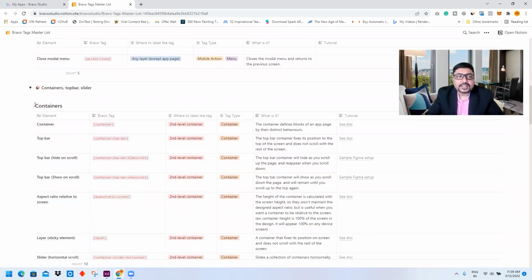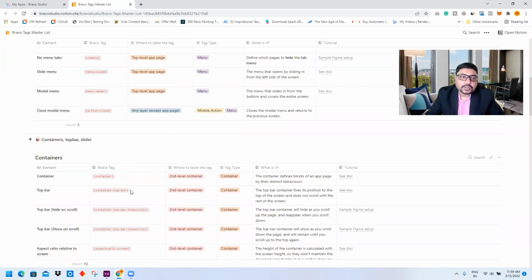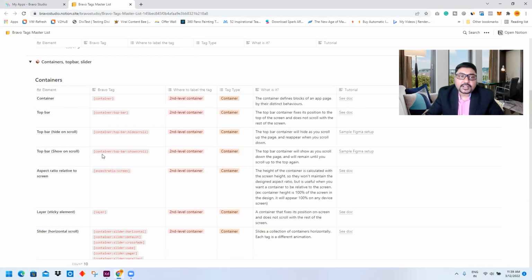Okay, there are different types of containers. So simple text and image container will have a Bravo tag as container. If you have a top bar at the top, I will show you in the app, you can have the container as top bar. If you want the top bar to hide when you are scrolling through the app, you have to use the container top bar hide scroll. And if you have a container top bar show scroll, you will see that even if you are scrolling the page, the top bar is still there, sticky.